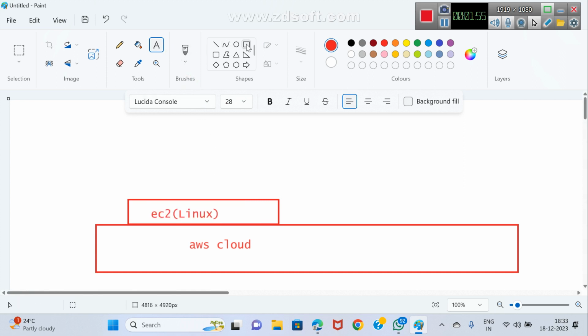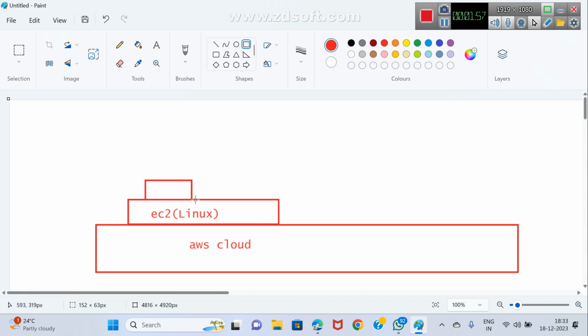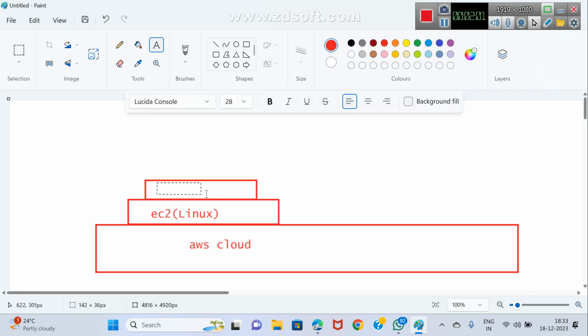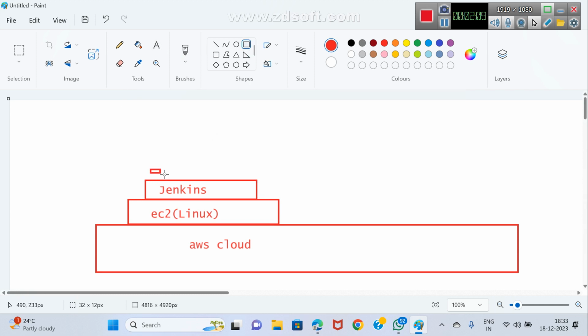This is nothing but Jenkins. Here we are installing Jenkins. Within the Jenkins, I need to create job 1, job 2, job 3 like that. This is today our agenda.